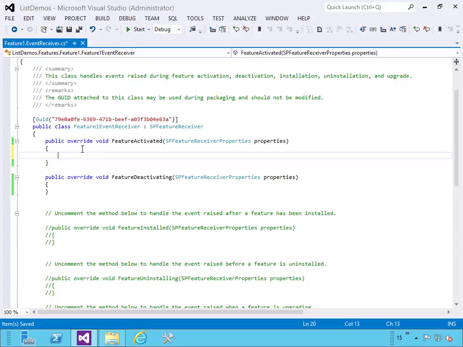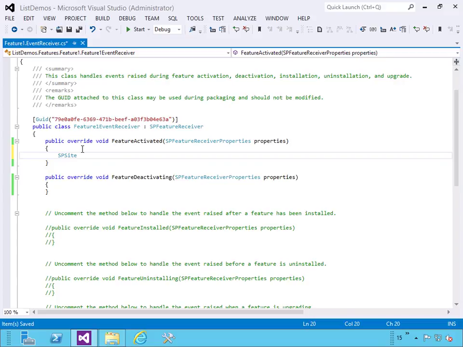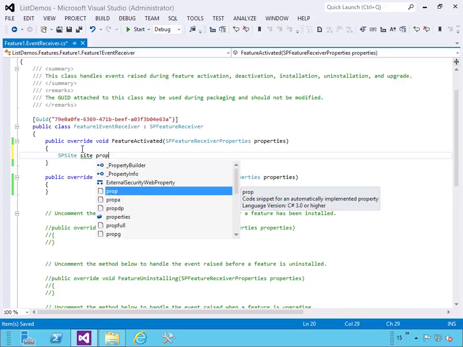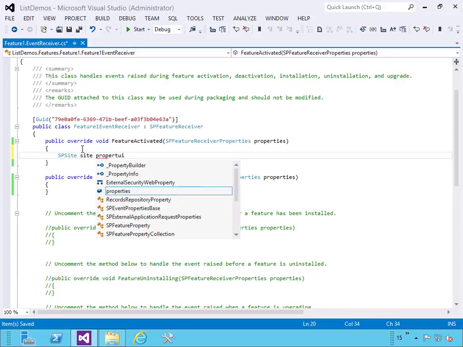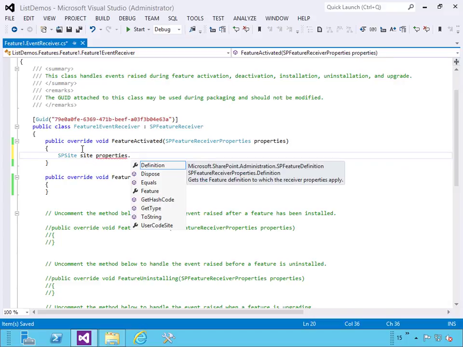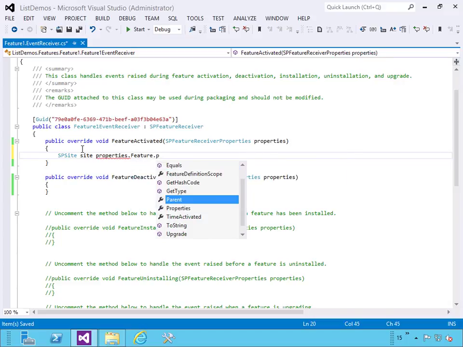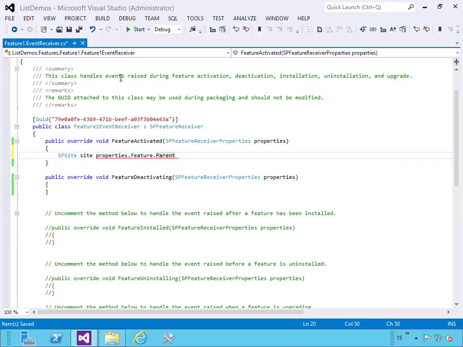So let me go ahead and get the SPSite. We can get a handle on the SPSite from the properties that are passed into this feature receiver. So the properties of the feature, we want the feature and we want its parent.